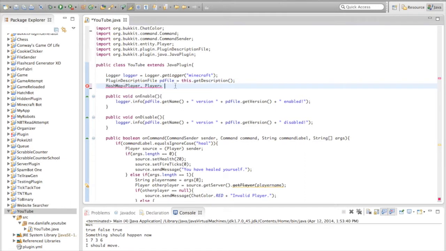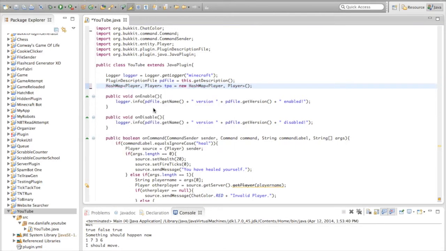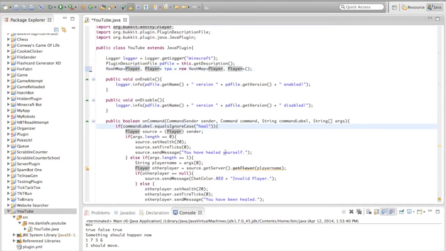So let's make a new hash map called TPA, like such. So we'll need to import hash map. Alright, so basically we can store another player with a different player. Here's how it's going to work.